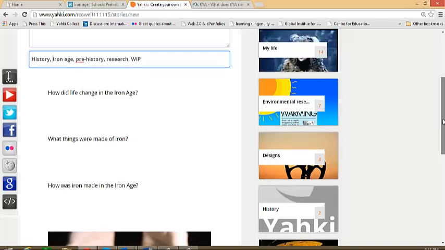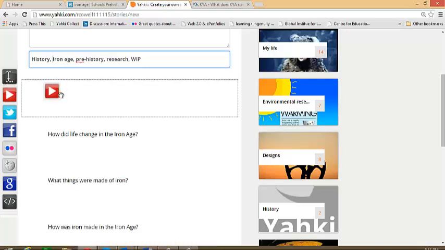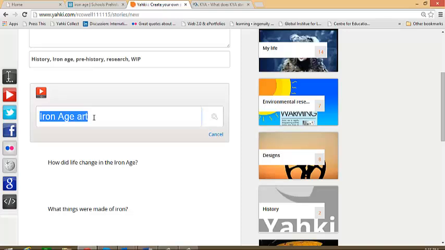Rebecca decides it would be useful to view video about the Iron Age, and so she goes to the palette on the left here and drags in the YouTube search.